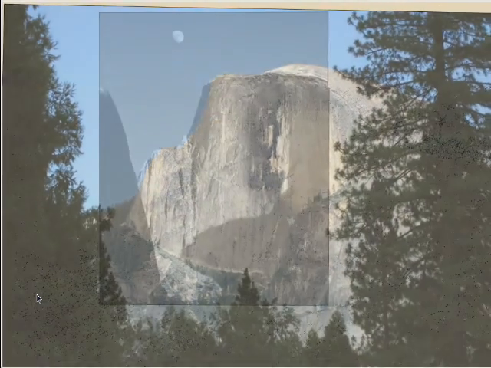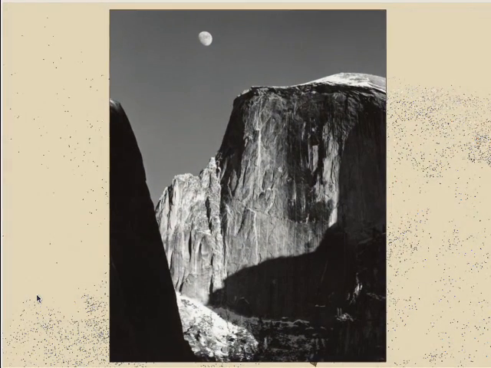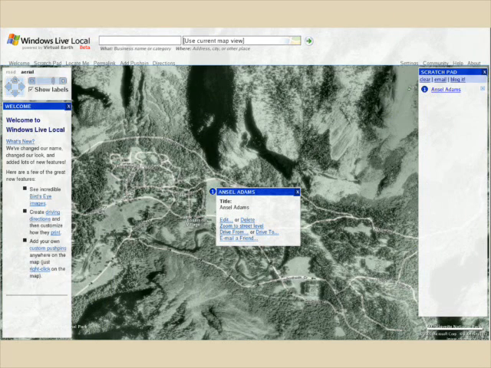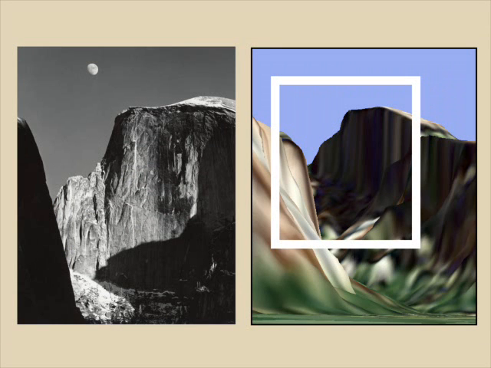We can also register historical imagery, such as this photograph of Half Dome taken by Ansel Adams in 1960. Here's our estimate of where Ansel was standing when he took this photograph. Here we compare the photograph to a synthetic rendering from the same location. The white border has been manually added for clarity.